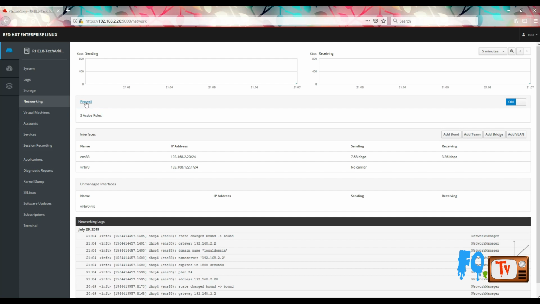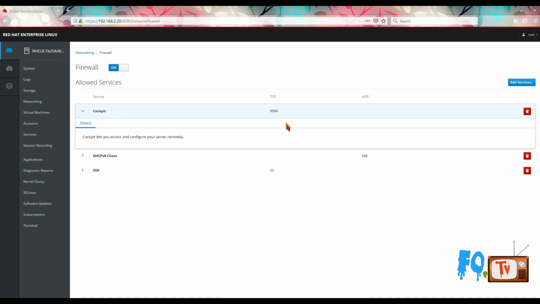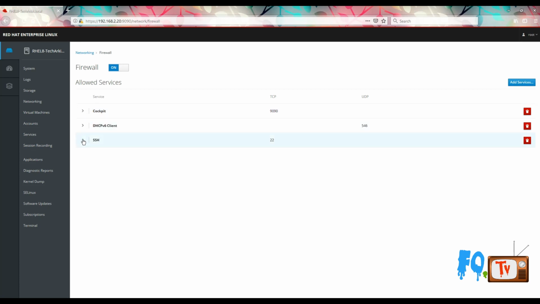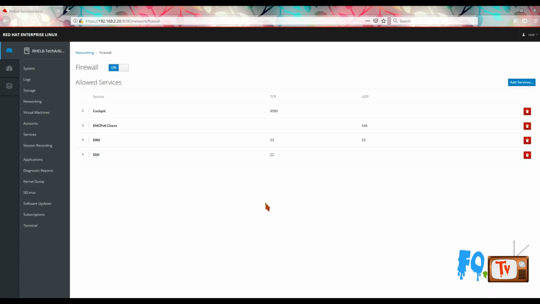So here there is the firewall. If you click on the firewall, you can see that the firewall is on, and the cockpit port is enabled, the DHCP client is enabled and SSH is enabled. If you want to add some services, you can simply click on services and choose which service you want to add. For example, say I want to add DNS. So here I add the DNS service. That simple it is. The firewall rule has been created for the DNS. You can switch off the firewall or switch on the firewall.